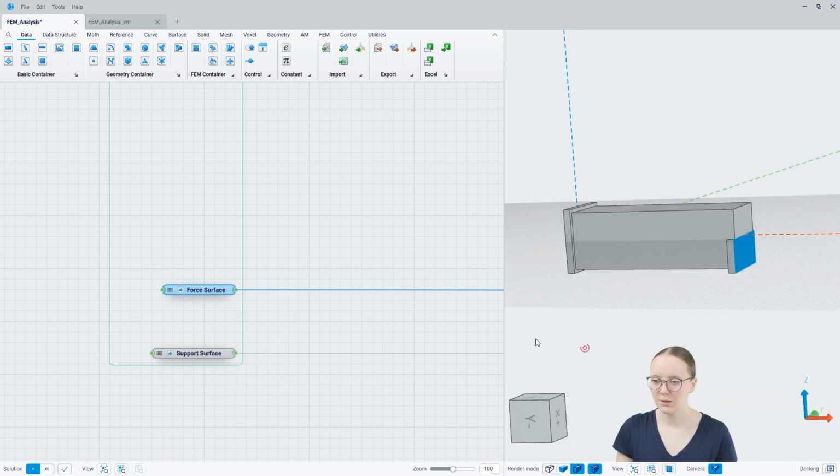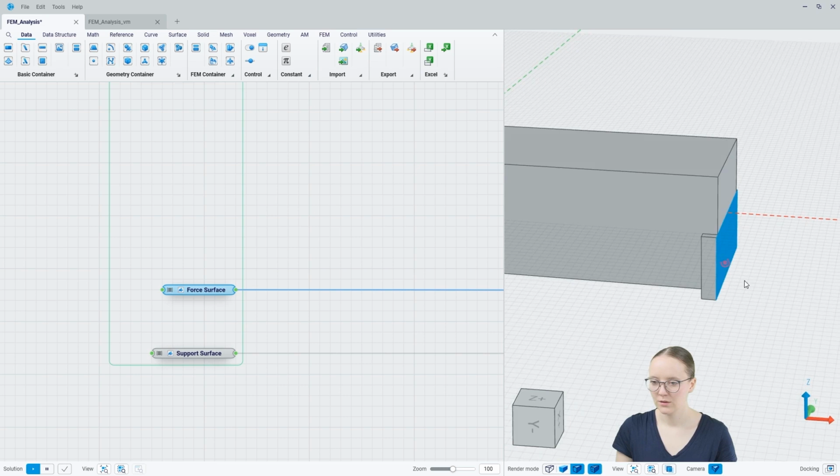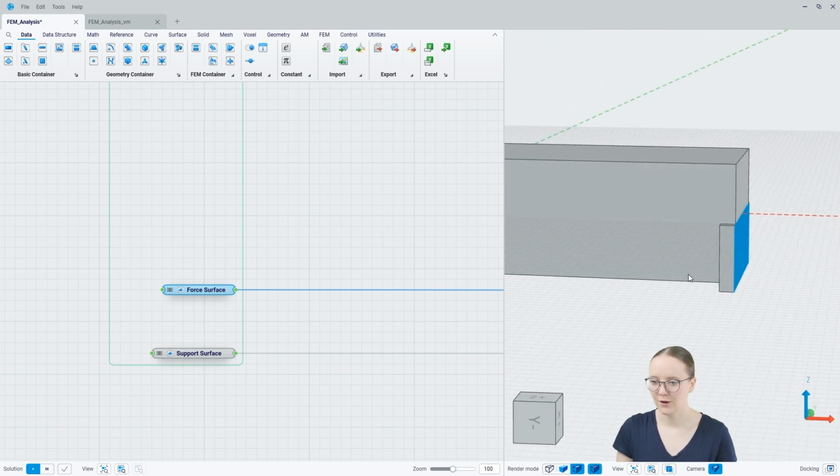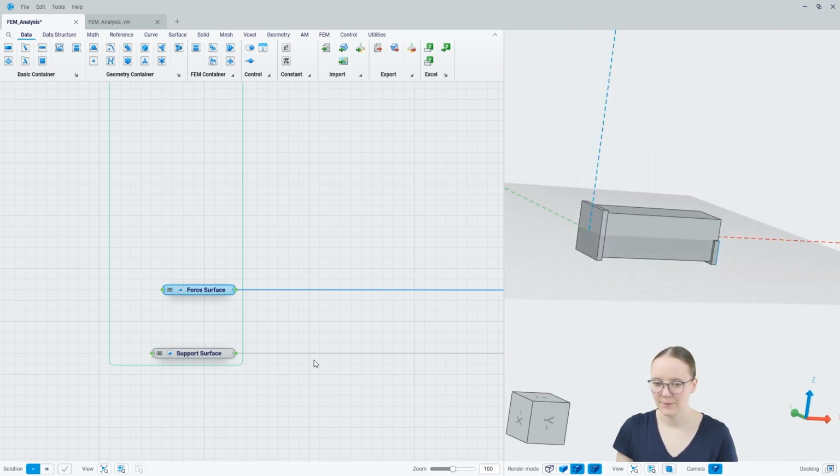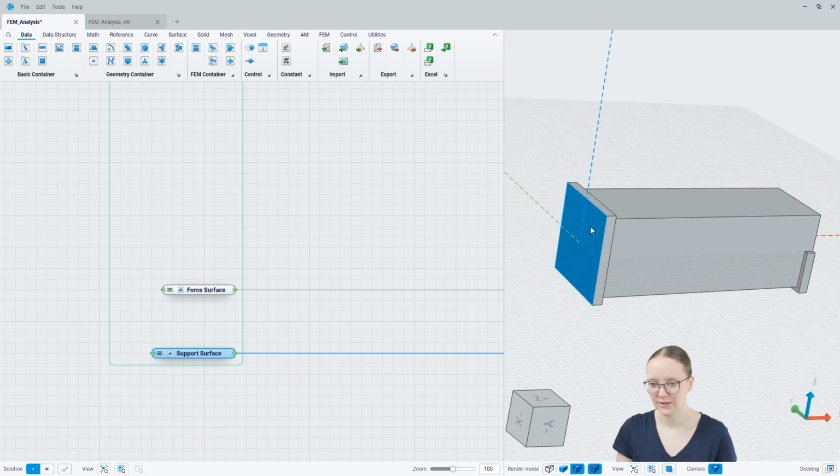Then we also have these non-design spaces prepared as an input, and then we have 2 surfaces, one which the force will be applied to, here the front surface of the non-design space, and another one which will be fixed or supported, which is this surface.